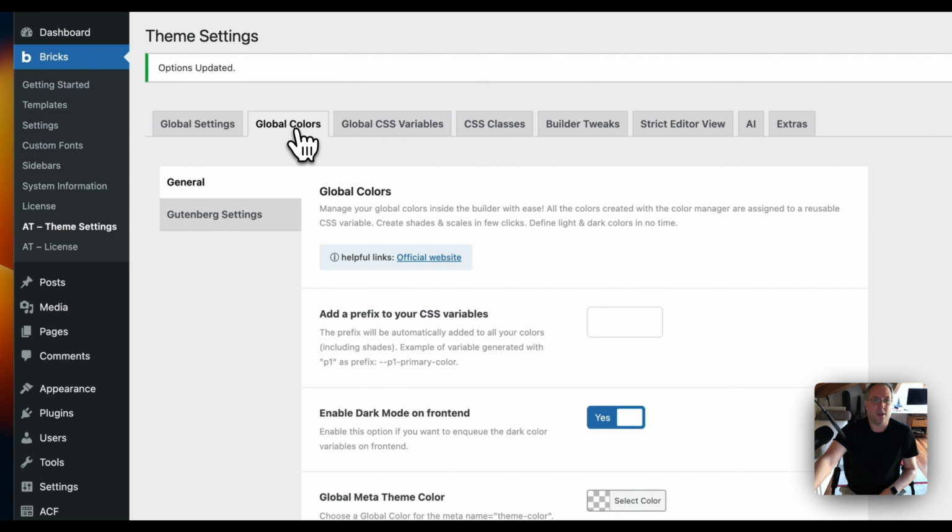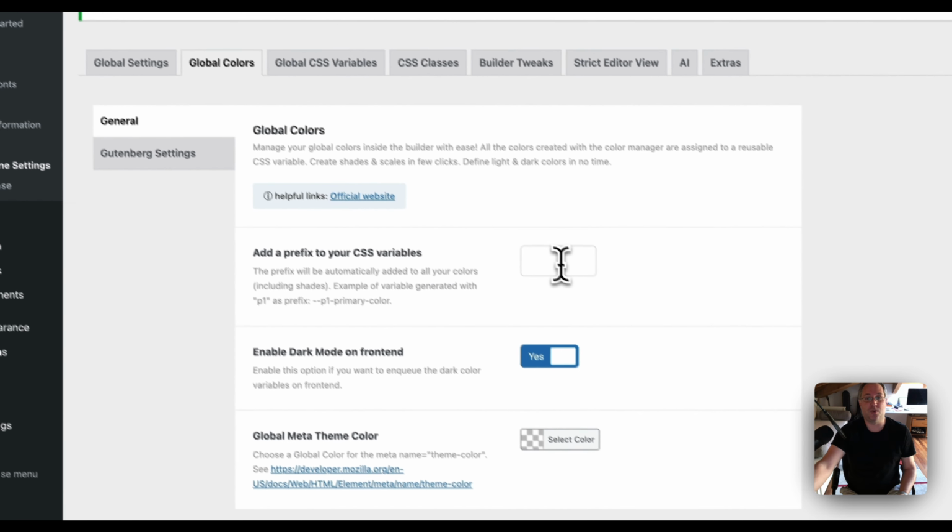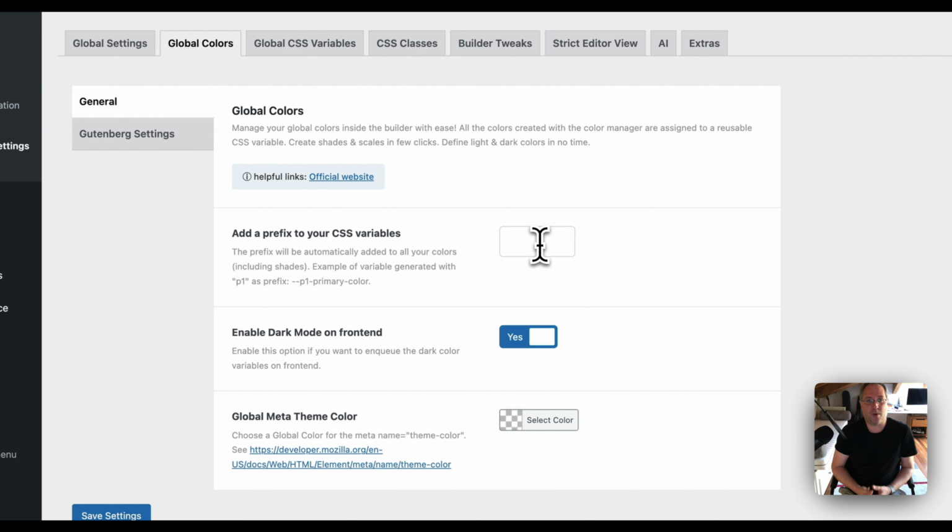Okay. The global colors. It's interesting to use these settings when you start your website, because now we have the option to add a prefix to your CSS variables created from your global styles, from your global colors, sorry. And you don't want to change this prefix when you're done. You want to make it right away. So probably set your prefix right now. I'm going to set 80 just for now.